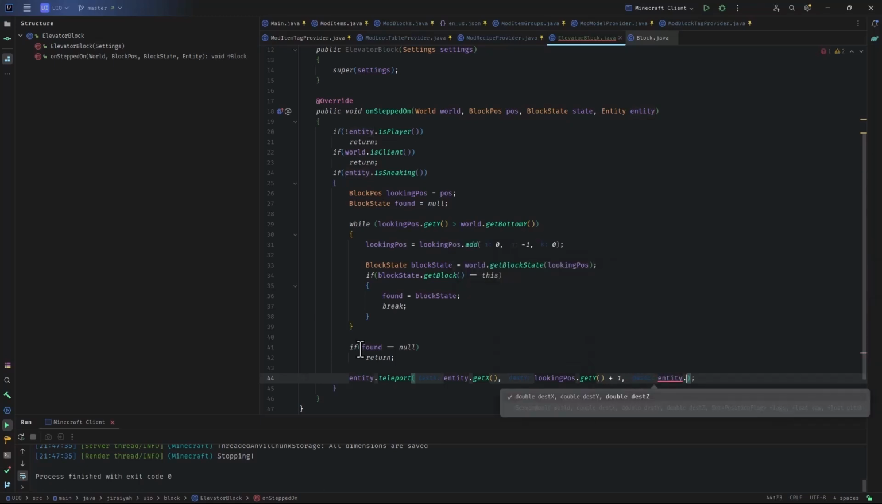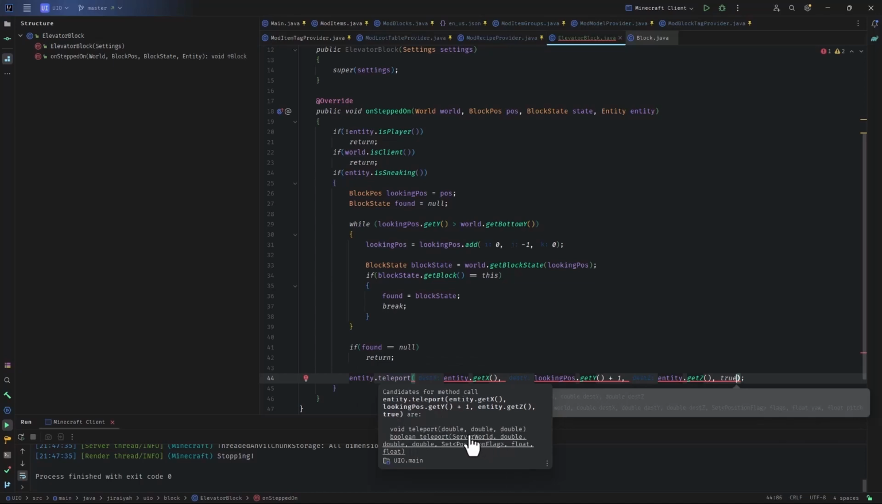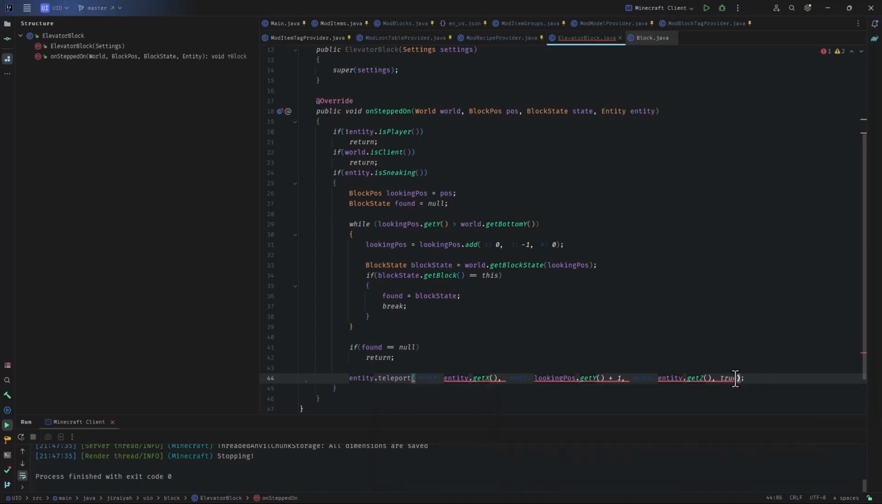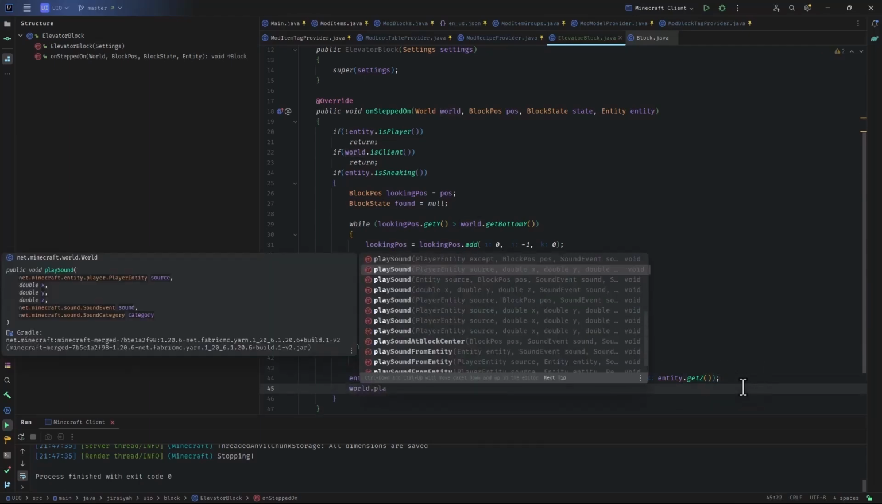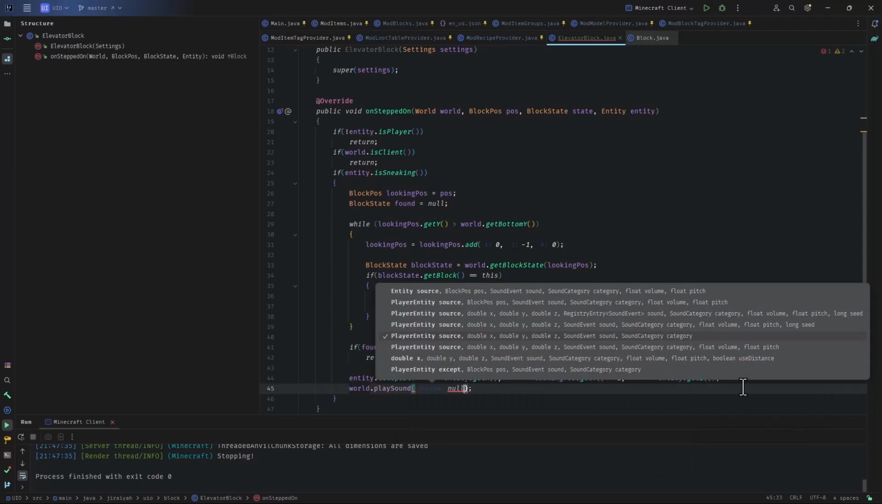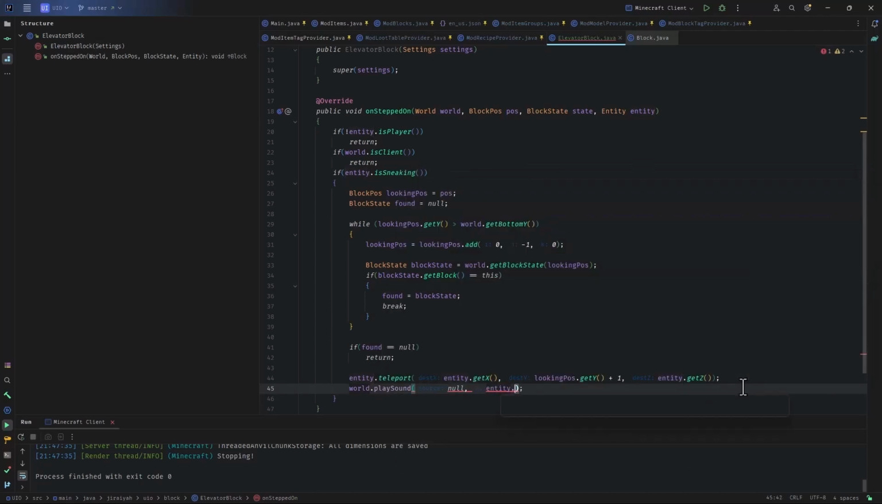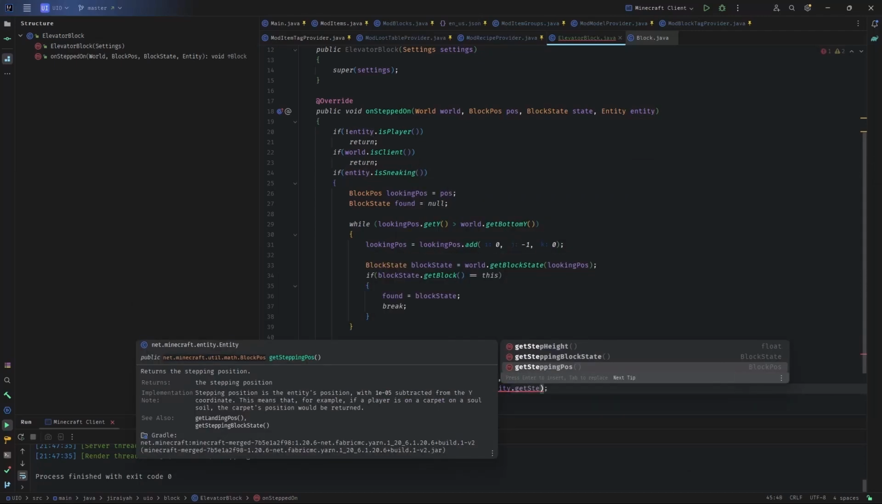And entity.getZ, and finally the last one we sent in true. And I think we don't have this overload anymore. So double, double, double. Yeah, we don't have this last overload anymore in the recent versions. So now we say world.playSound with no source at all, entity.getSteppingPosition.